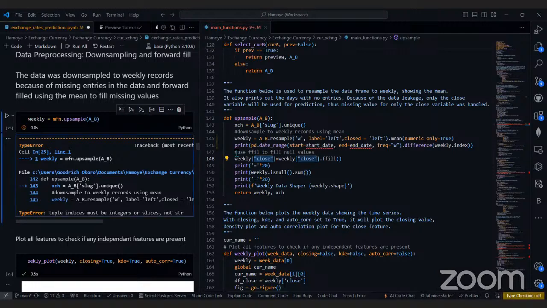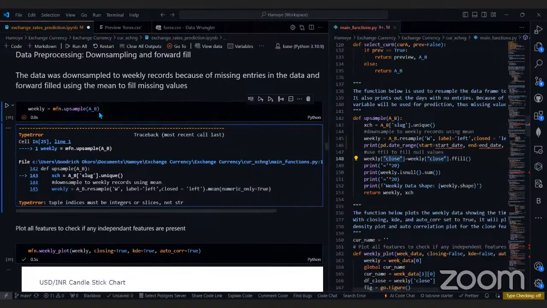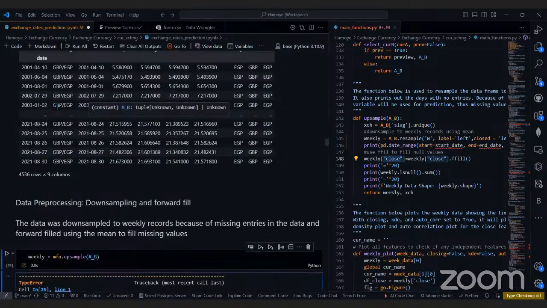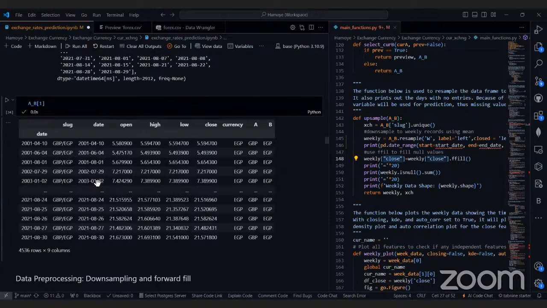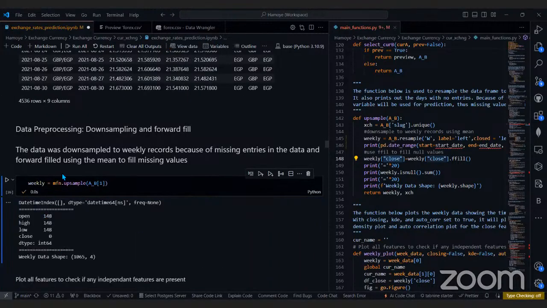This error is occurring because right now my A underscore B is holding two results. So I need to use an index to tell it which one to work with. I need to change this to one to work fine now.